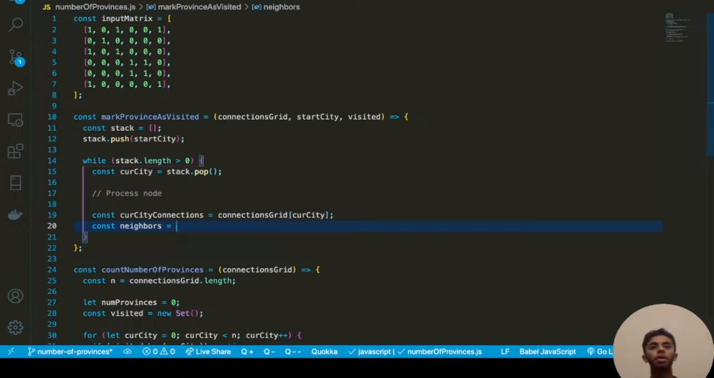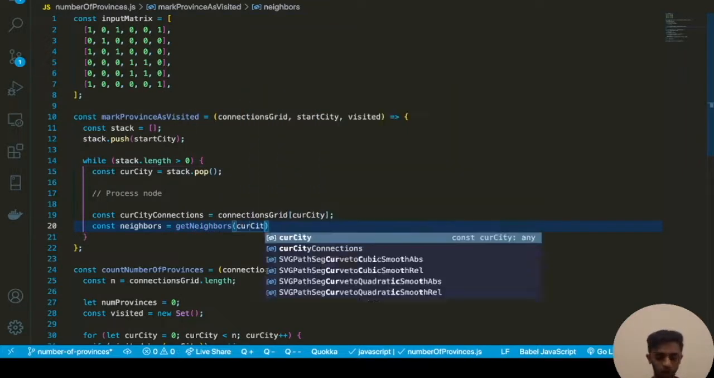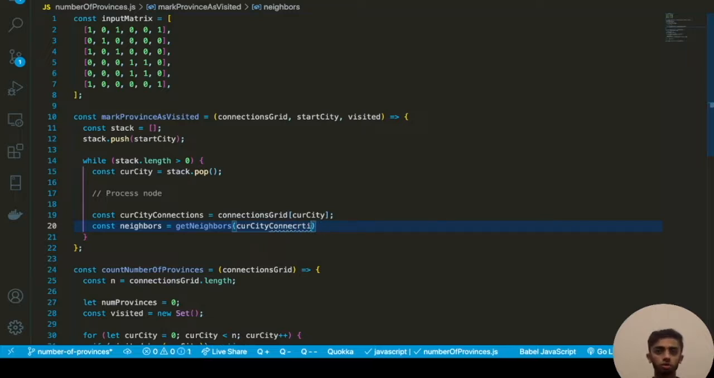Okay, no. Here's what we're going to do. We're just going to write a separate function to say get neighbors, and we're just going to pass in the current city connections right now. We could try to do this cleverly using a built-in JavaScript method, but I don't want to mess that up. It doesn't really matter that much how we do it. The important thing is we want to go over this array and grab only the neighbors, so the ones that we have a connection to.